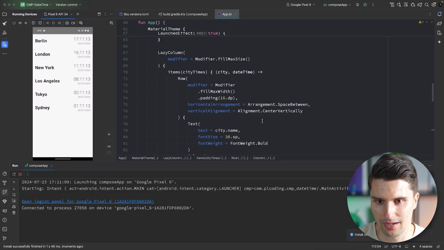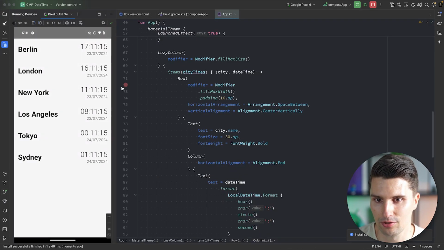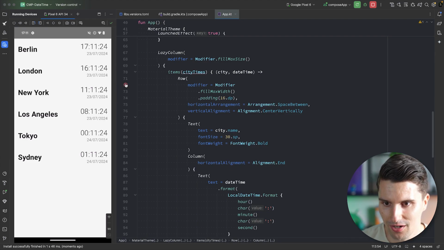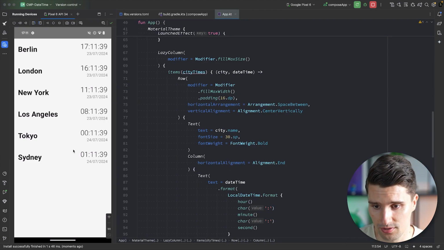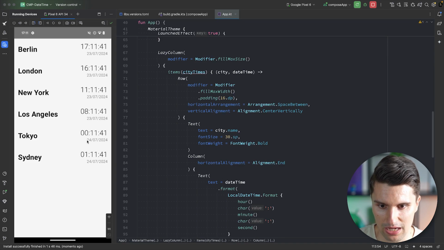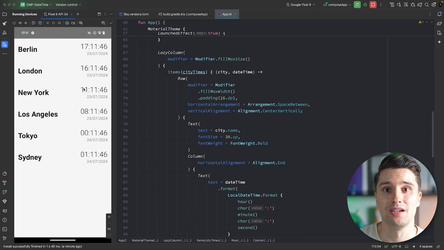All right, it's launching, and that is looking pretty good. I'm in Germany, so you can see my time is actually accurate. And yes, that is looking pretty accurate as well. London is 1 hour behind Berlin. You can also see that certain cities are already 1 day past me, so they have a different date than I have currently, but that is looking pretty nice.